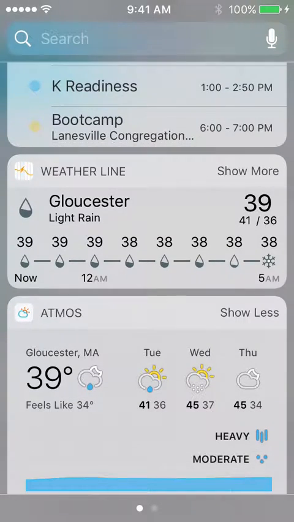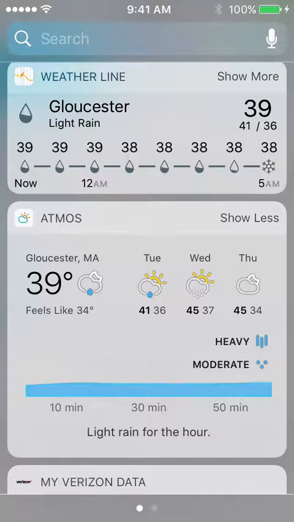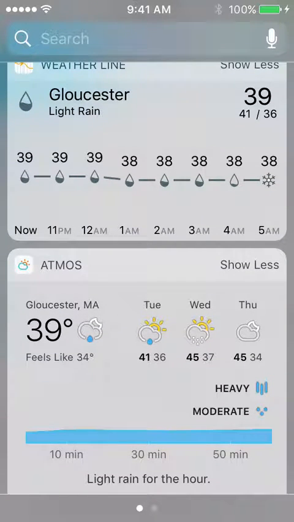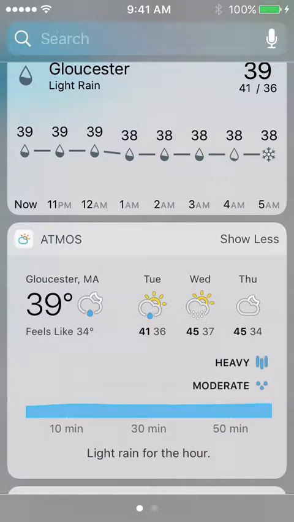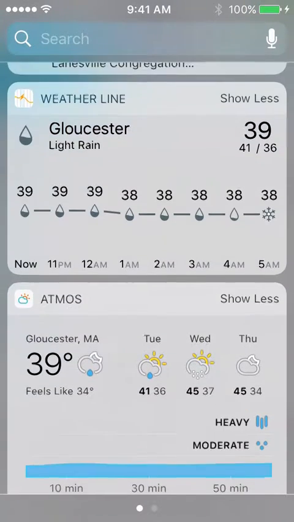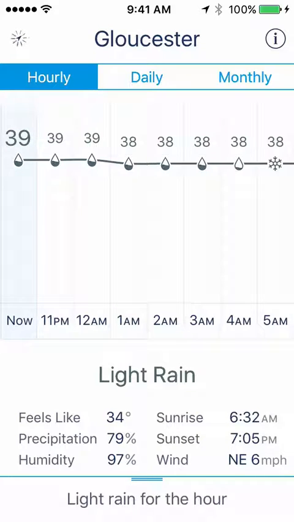There is also a nice little today widget that you've got here that gives you just a handful of hours, and you can show more to see a little bit more, and you'll get the highs and the lows. By comparison, here's Atmos, which is another weather app. It gives you a little bit more in its today widget. But for just a quick check of the weather, I find the Weatherline Today widget pretty sufficient.